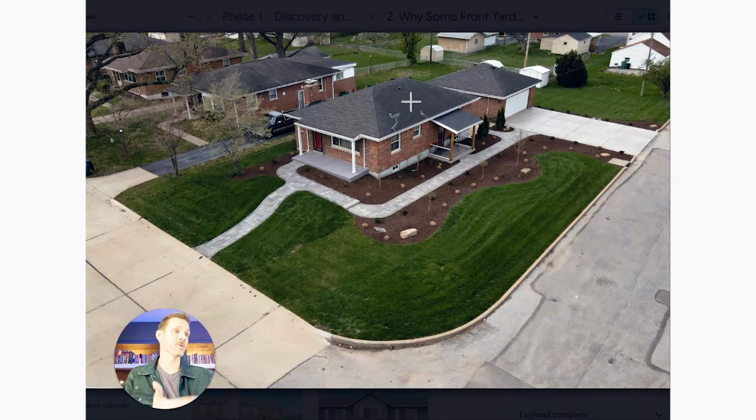Next one, this is a project we did a couple of years ago in St. Louis, where this was really just this house. There wasn't this addition over here. There was no hardscaping, no beds. It was just grass, and it wanted a facelift. It's a nice corner lot.